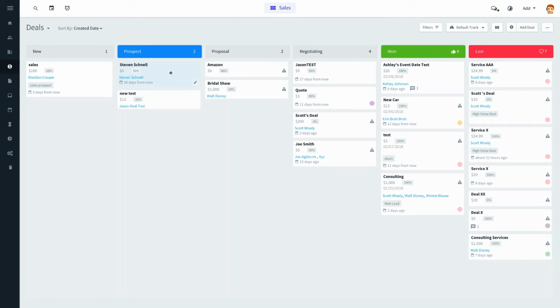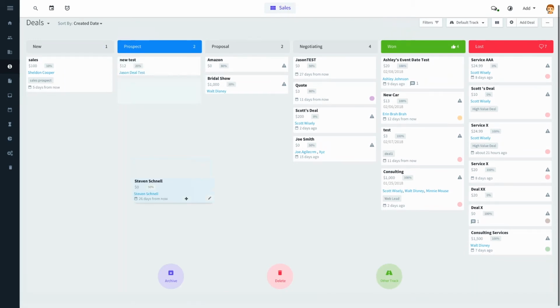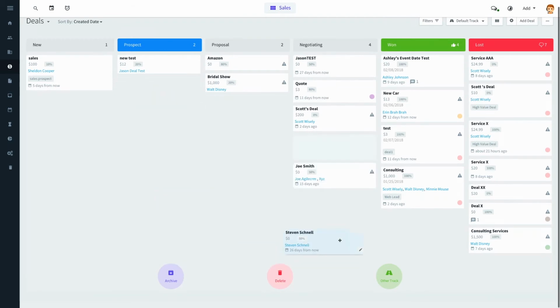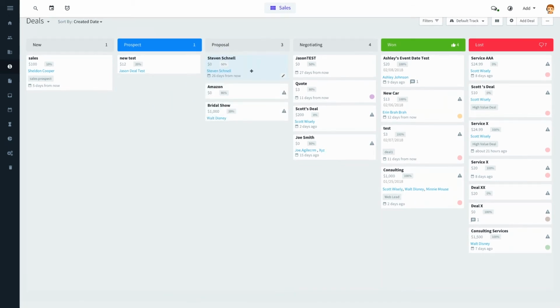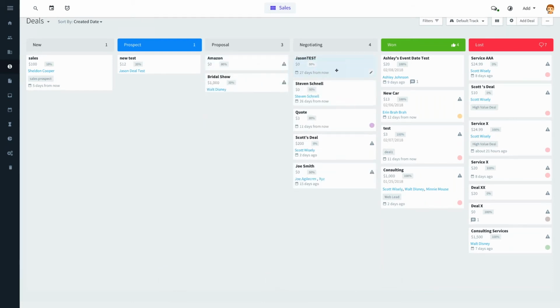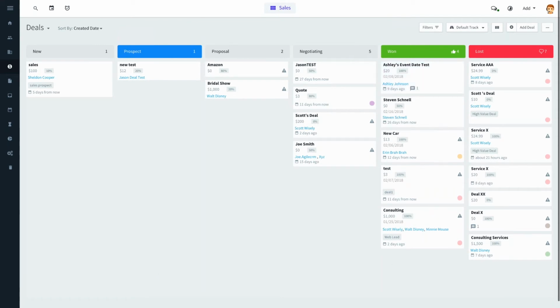I'm going to click and drag because Steven says, hey, Scott, send me over a proposal. But look down at the bottom. If you notice down here, I could take this deal and I could archive it, delete it, or move it over to another track. So make sure you take a look at all the options. So, hey, guess what? He wants a proposal. So I'm just clicking and dragging this deal from stage to stage. Now we're negotiating that deal. And Steven is a really hot client that we're going to land this deal on, and watch that. There we go. Drop him right into the won column.